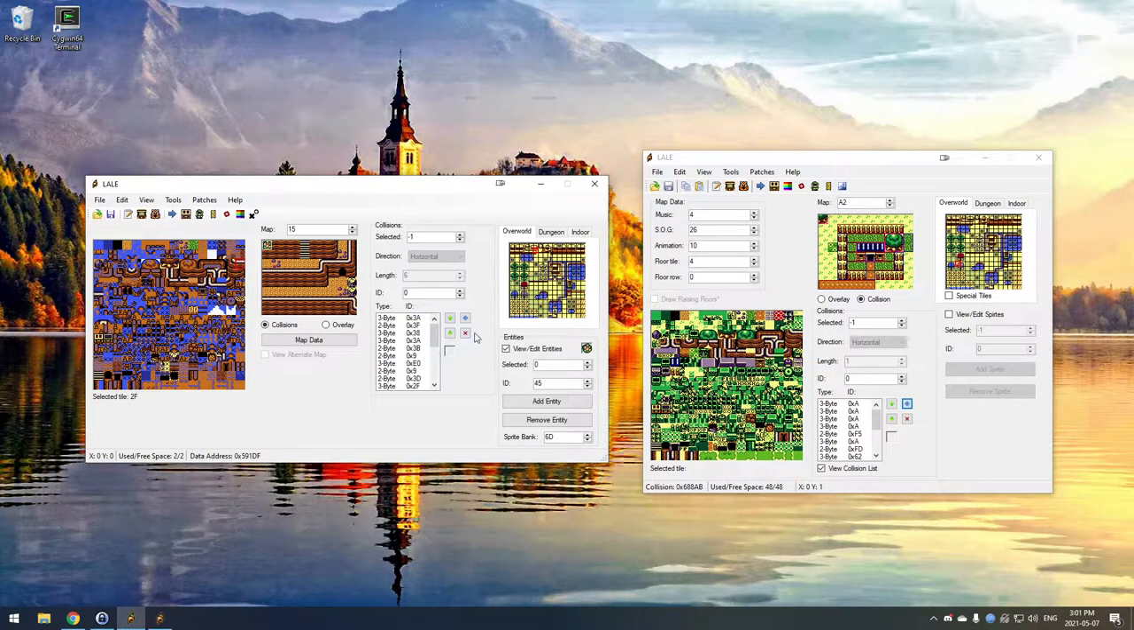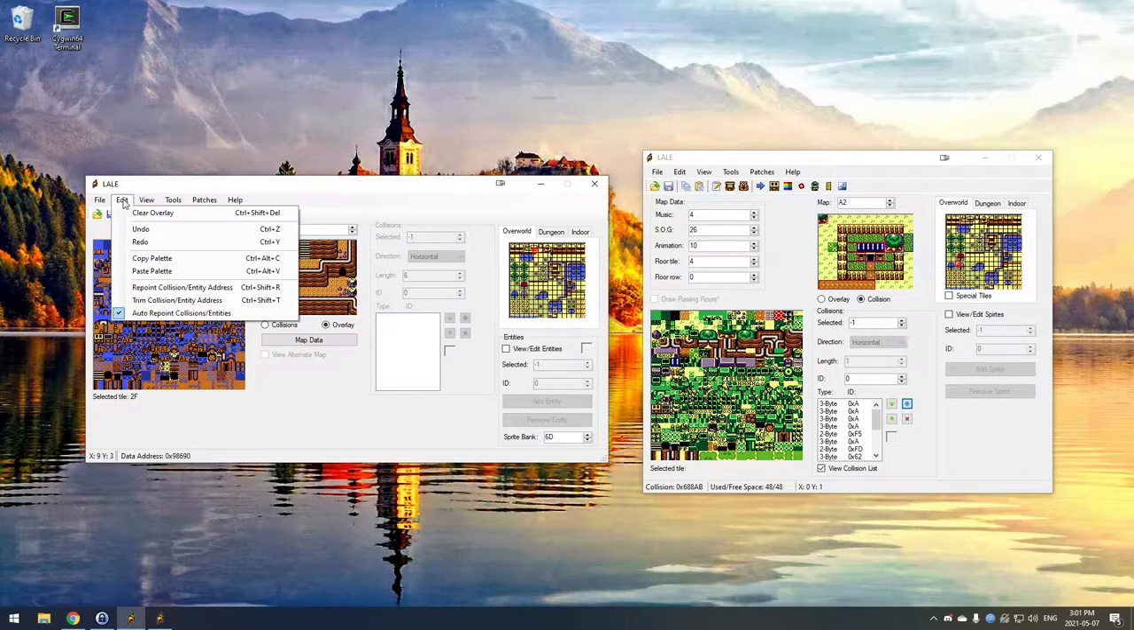This doesn't make sense. Oh, I'm on entities, that's why. I was going to say, there's less free space than would make sense for the collisions, but it's because I was viewing entities. So you need to make some free space. So a simple way of making free space is just getting rid of collisions or trimming from the previous map using the trim collision slash entity address feature.